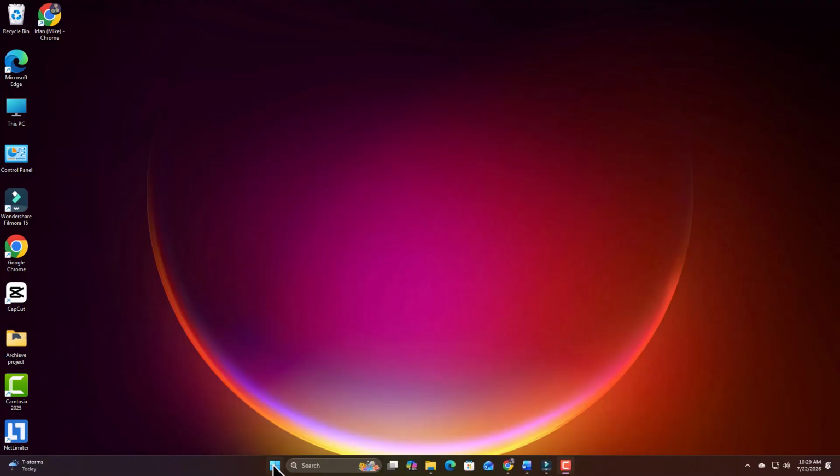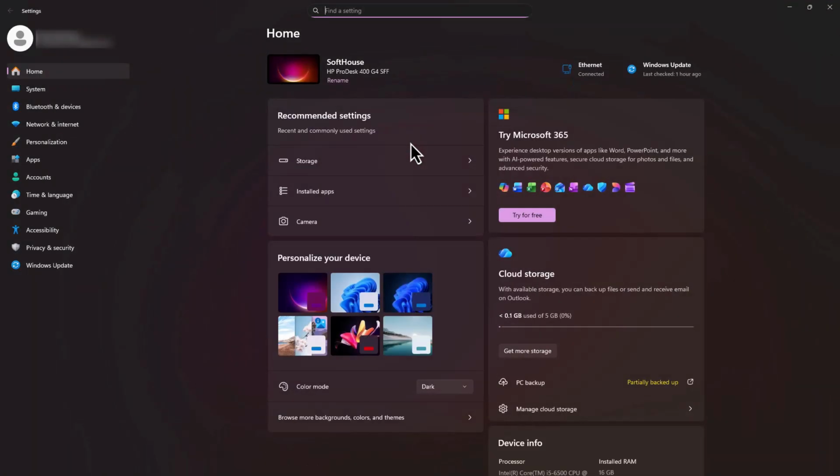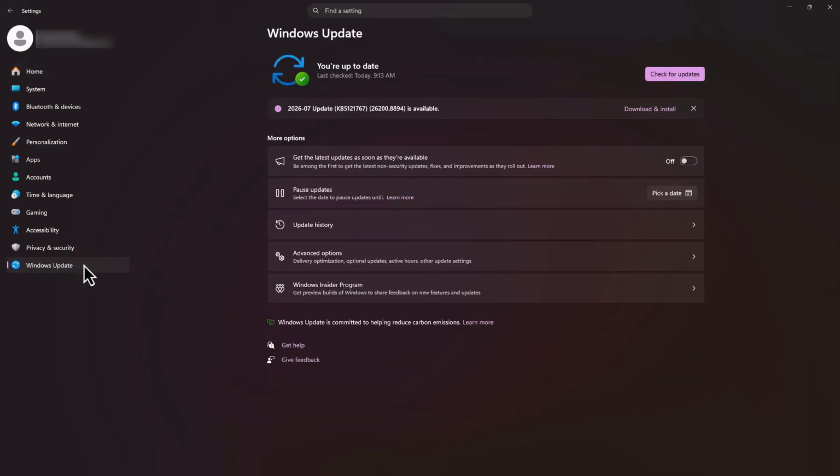From your desktop, click the Windows Start icon on the taskbar. Open Settings. Navigate to Windows Update. In the Settings window, go to the left side menu. Click on Windows Update.